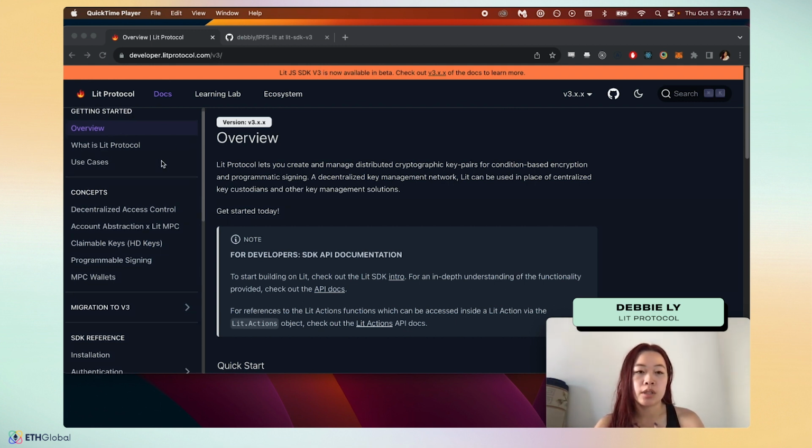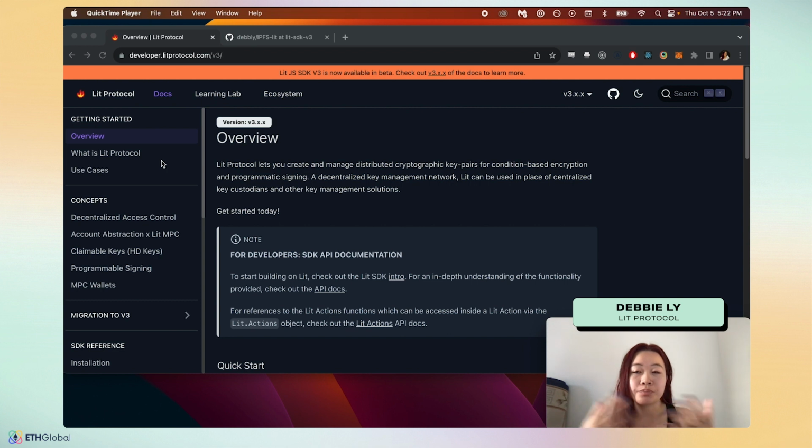And so jumping into it, what is Lit? From even just this overview section here, you can see it says Lit Protocol lets you create and manage distributed cryptographic key pairs for condition-based encryption and programmatic signing. A decentralized key management network. Lit can be used in place of centralized key custodians and other key management solutions. So what does that actually mean?